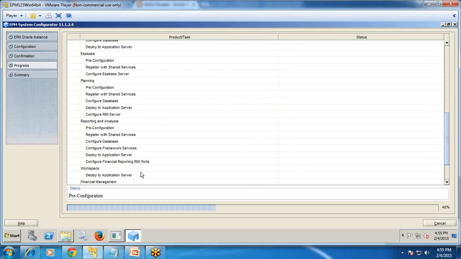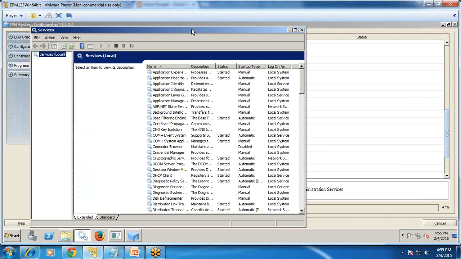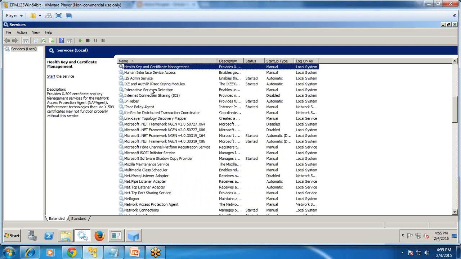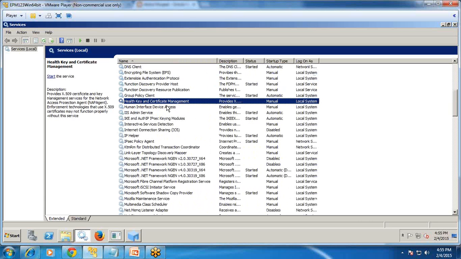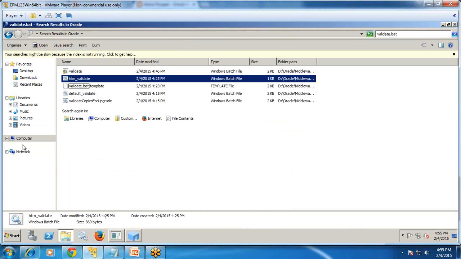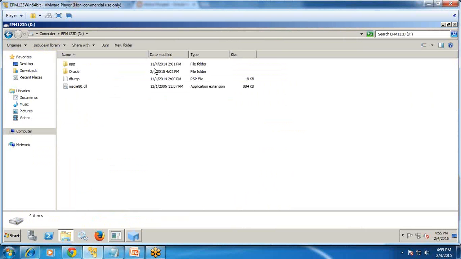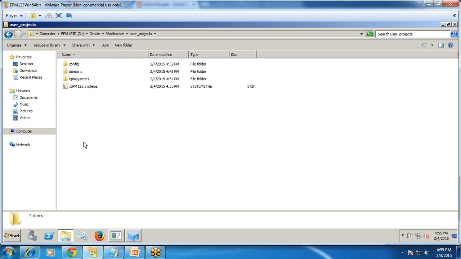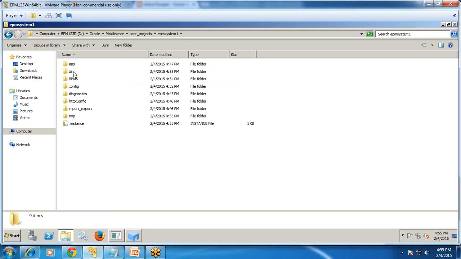Post installation, we will log into our services and check what services are created by now. Okay, services are not created yet. We'll continue to check all the services. Meanwhile, the installation is going on, I look at my folder structure. We see the folder structure installed in the D drive. You see there's a user projects folder, which would be created. You can find all the executables under this EPM bin.